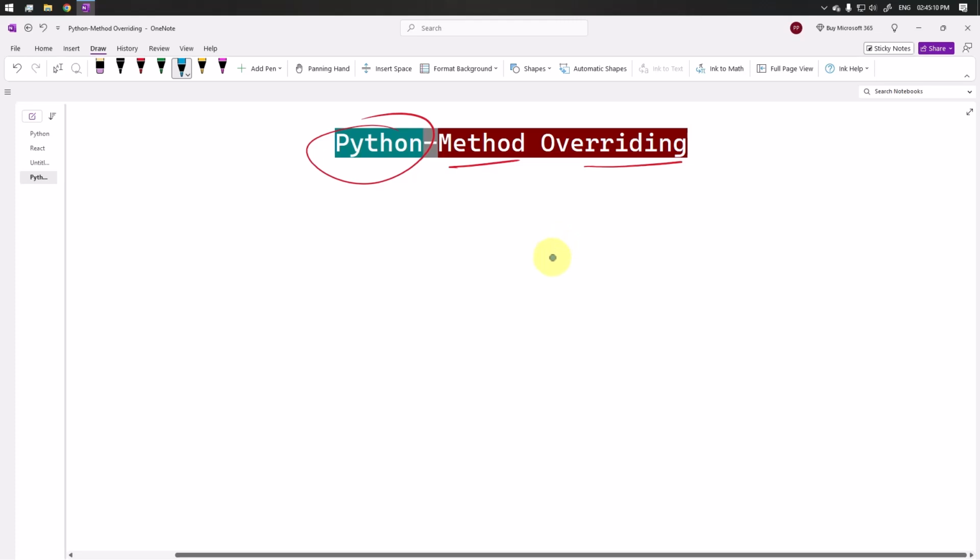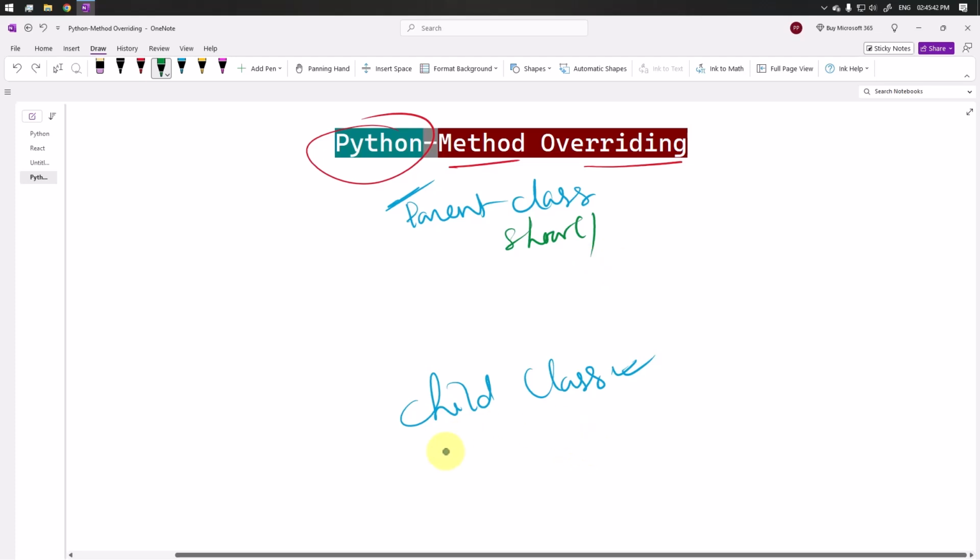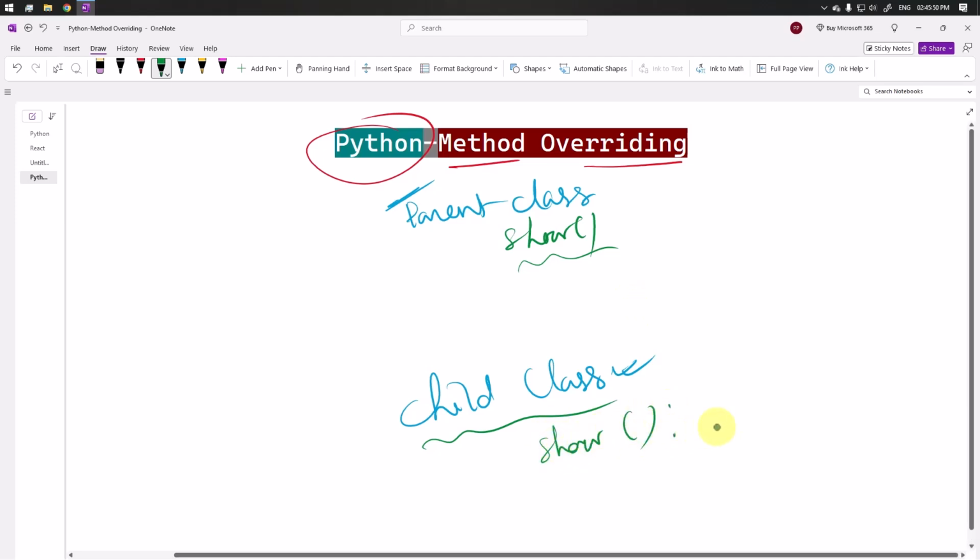So method overriding occurs in case of inheritance, where we have one parent class and one child class. Method overriding allows a subclass to provide a specific implementation of a method that is already defined in the parent class. Suppose inside the parent class we have one method called show. Now the child class can override this show method of the parent class. So here we can define the same show method, but with a different implementation. So here the child class is overriding the method from the parent class and it is redefining the same method.